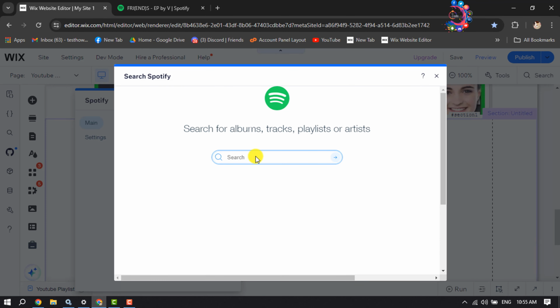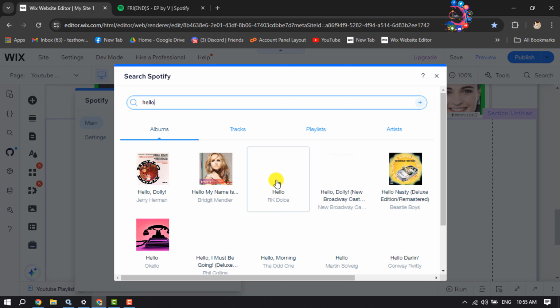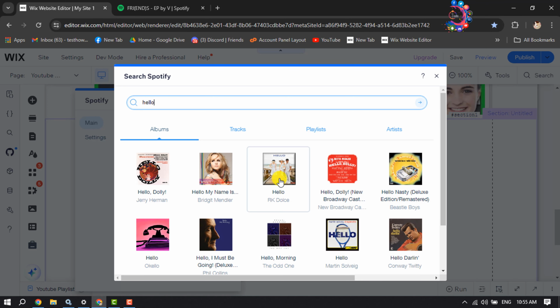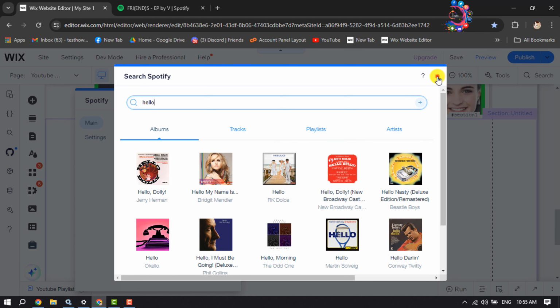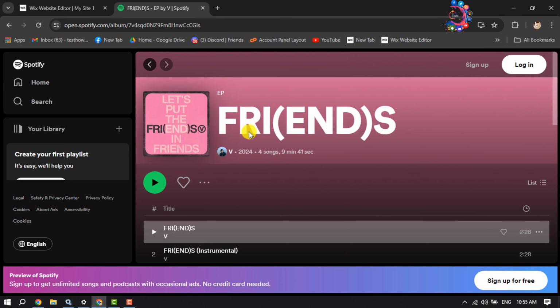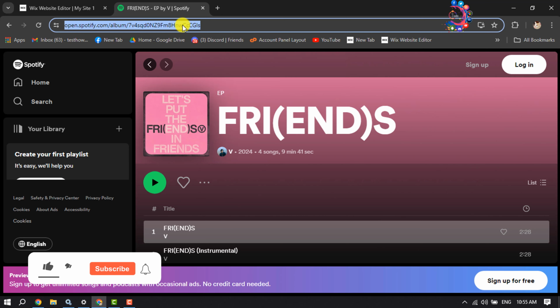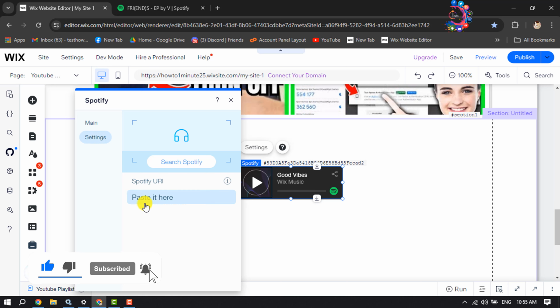And you can use the search box to search for a specific song, as you can see. And now from the search results, you can select any Spotify song to add, but I'm going to add a Spotify song using the links. So here, as you can see, I opened a Spotify song and I'm copying this song link and going back to my editor and going to the settings section, and in this paste it here box you have to paste your Spotify song link and just click on update.